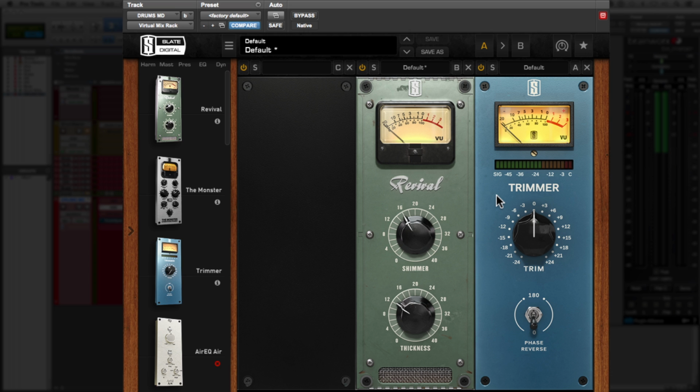And drums really do benefit from a little extra distortion or saturation, better than like vocals or other things like that. Drums just handle saturation really nicely. So I'm going to increase the Trimmer, and we're going to listen to what it does to the drums.